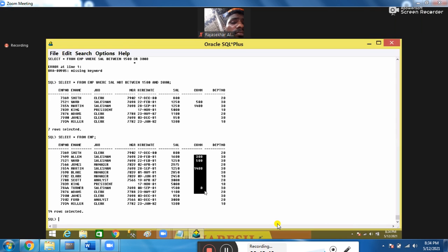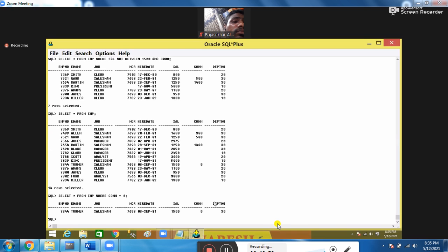Suppose I want to retrieve the data. Whose commission is 0? Generally, everyone would write it like this: where commission equal operator is equal to 0. Yes, we got it. So whose commission is 0? We got it by using the equal operator.